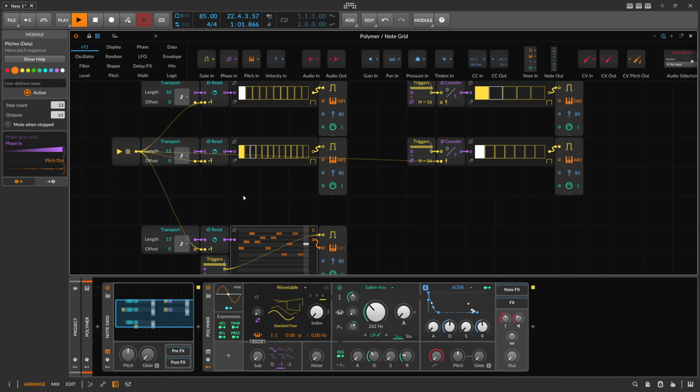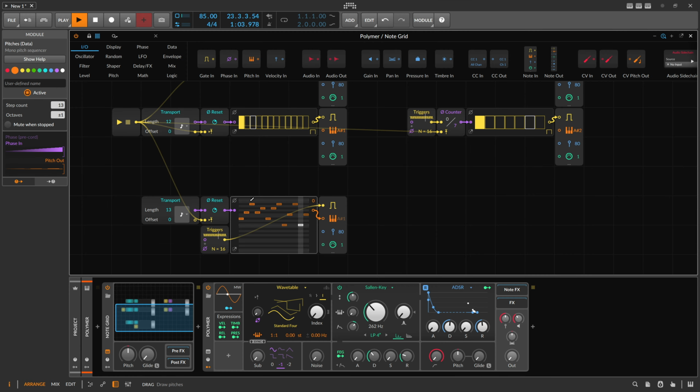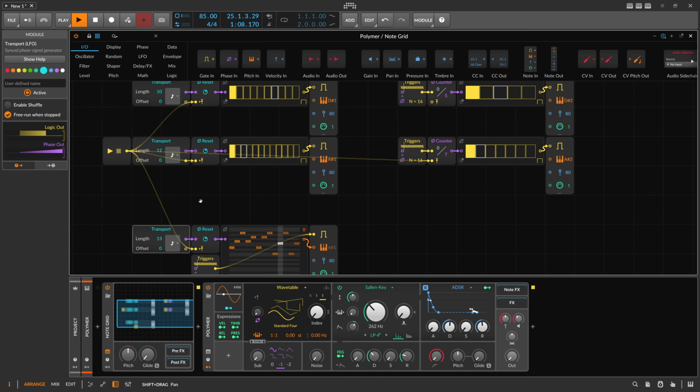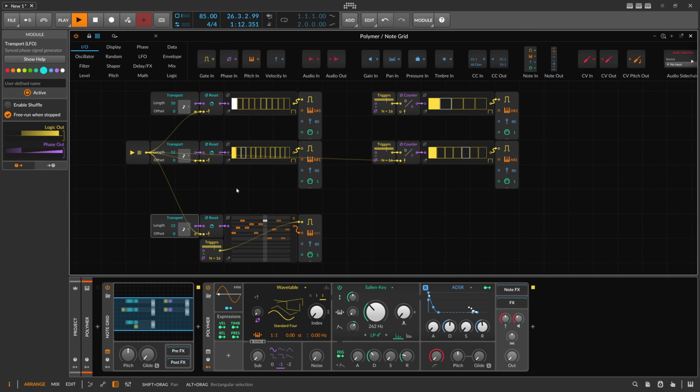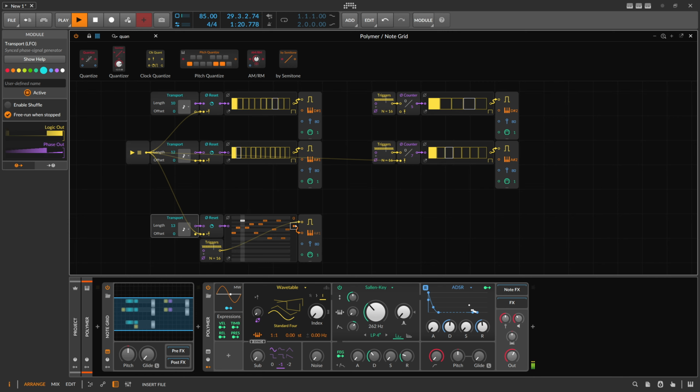And in this setup here, you need to change it always in 2 places for the step count, and then of course here for the transport. But I think polymeters are actually a very nice way of creating interesting patterns or melodies. Maybe I need to use a quantizer here. I'm too lazy.